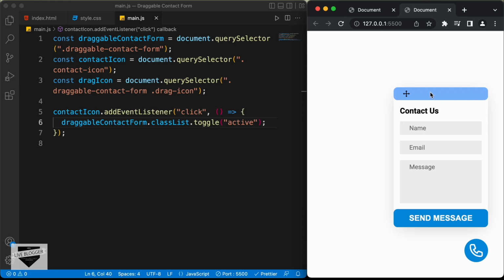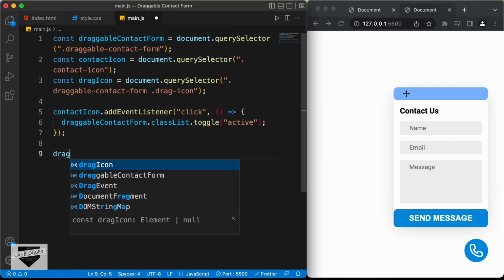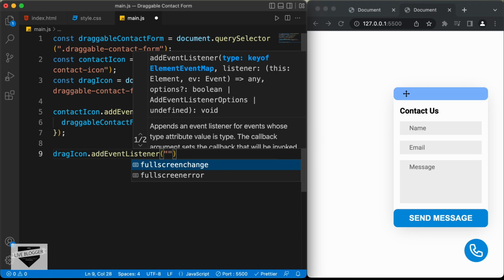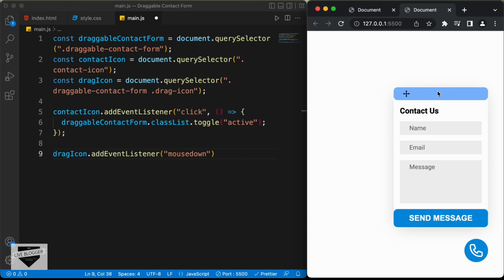Now we need to add the drag functionality to this drag icon division. So let's type drag icon dot addEventListener, and we will listen for an event called mousedown. This event will be fired when we start clicking on this element, and when we stop clicking on the element, we have the mouseup event triggered. Once we have the mousedown event triggered, we want to check whether the user is dragging.